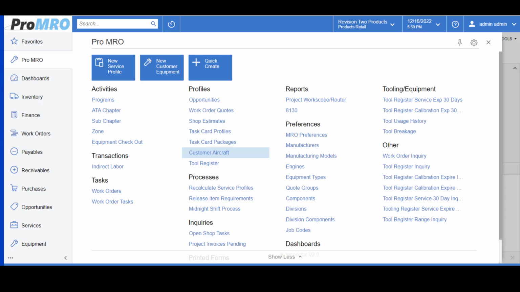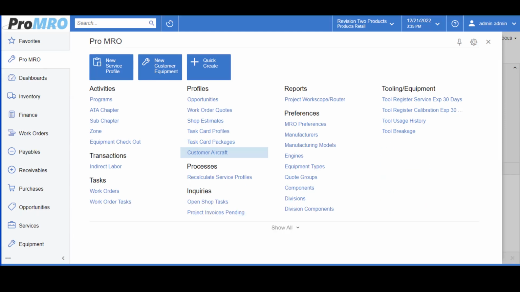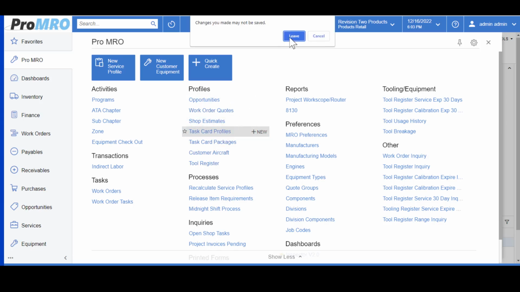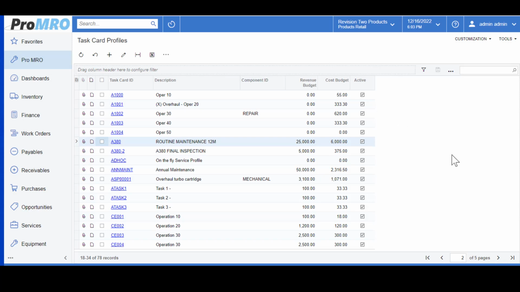As with most items in Acumatica, these templates are quite flexible, so you can add to or even remove the profiles on a work order quote or even a work order itself. You even have the capabilities to upload all the existing task card profiles that you may have in your already existing system. So to start, I will launch the task card profiles from here. And for the demonstration, I did create task cards for our A380. So I'm going to go ahead and I'm going to click on an A380.